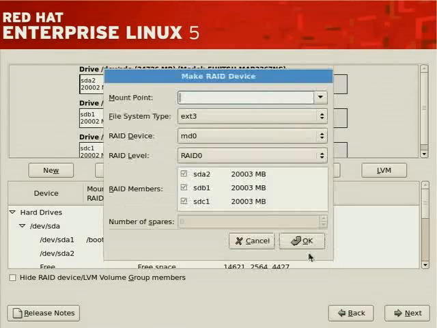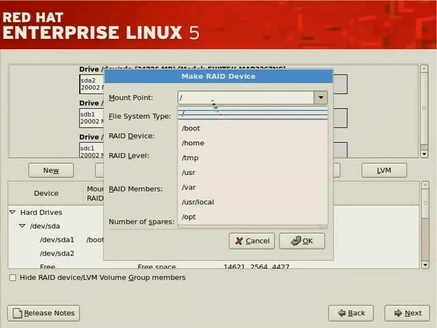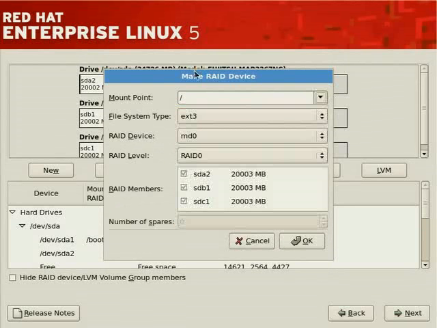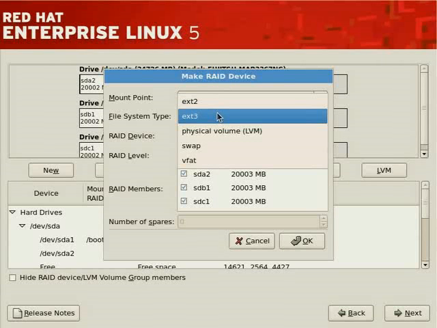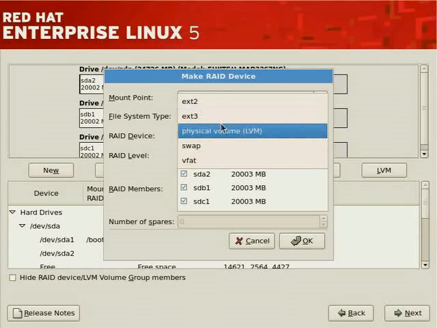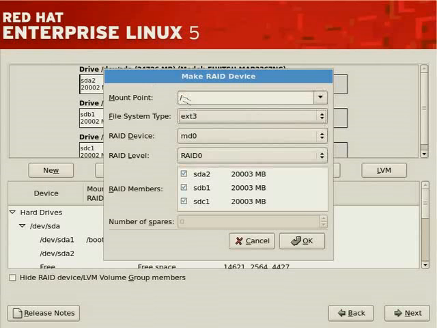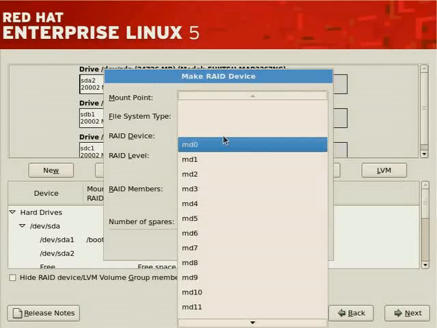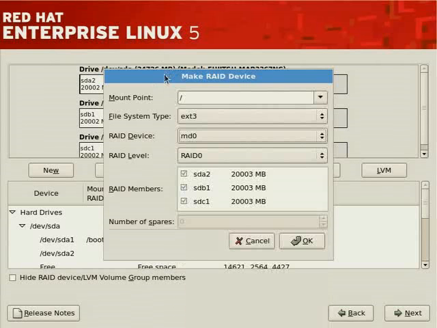So we'll create a RAID device, and the mount point for this RAID device will be the root file system. However, there are other mount points, the common mount points, opt through boot, but boot we've already allocated. We'll create this 20 gigabyte space for root, and its file system can be any of the following: ext3, physical volume to then be assigned to logical volume management, ext2, swap, vfat. The RAID device will be MD0, however, you can select any other number. It defaults to MD0, that's the first device.